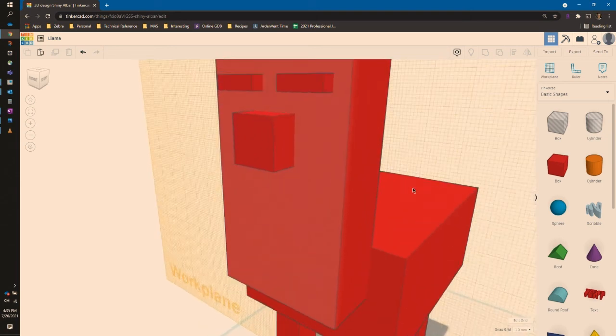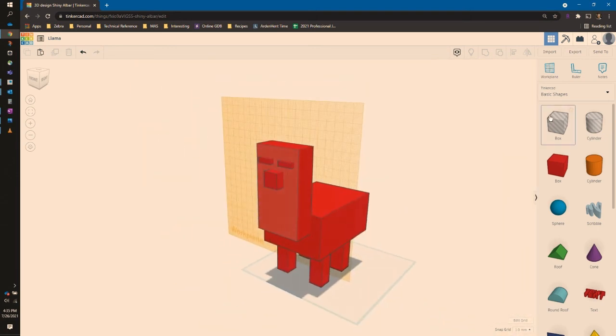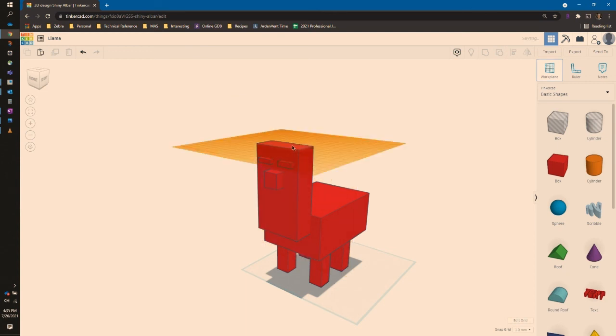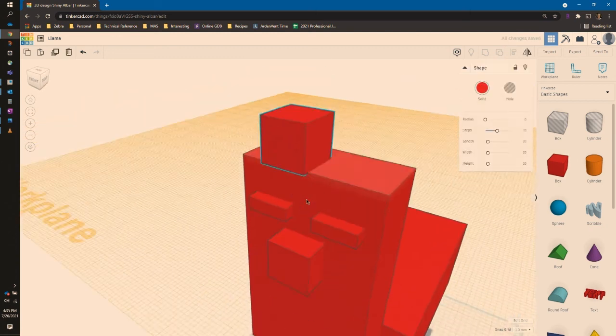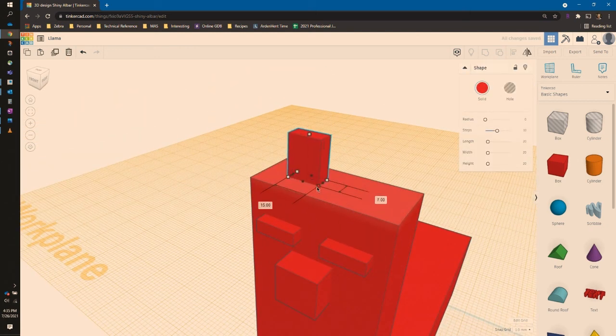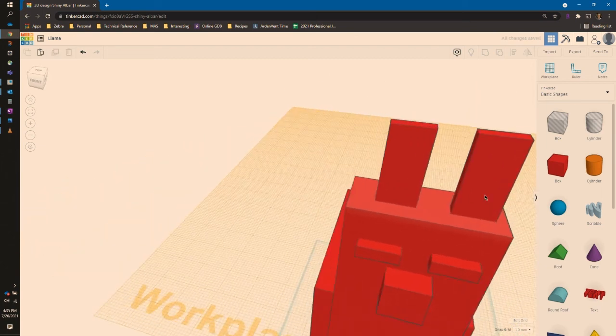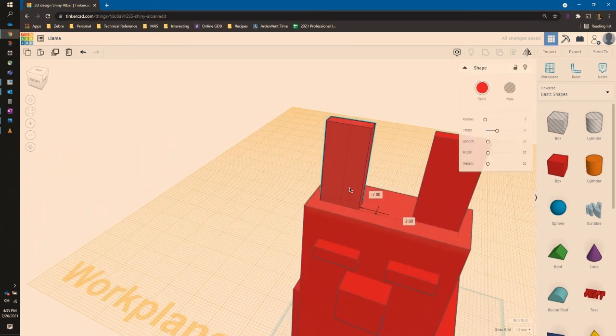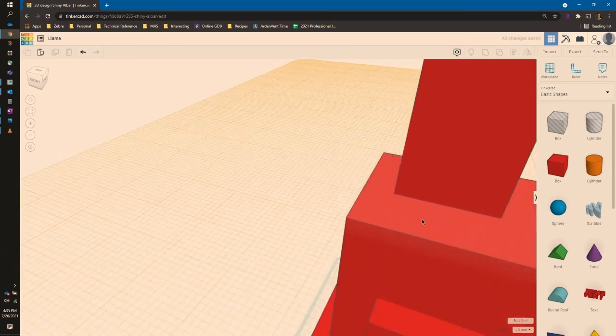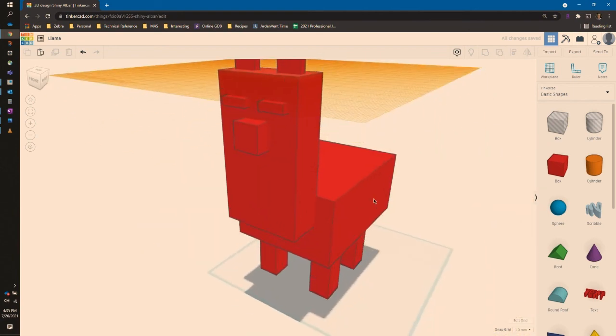All right, one last step. We will make some ears. So we'll take the work plane tool and move the work plane to the top of the llama's head. And use the box once again for some ears. You can use any shape that you'd like. And size the ears as you wish. And copy and paste to make two identical ears. And there you have it. You've built a llama 3D model.